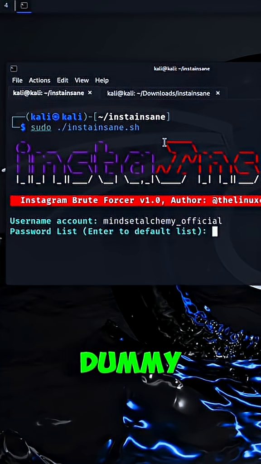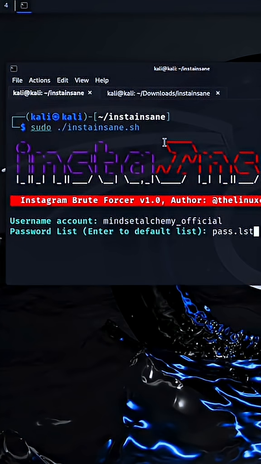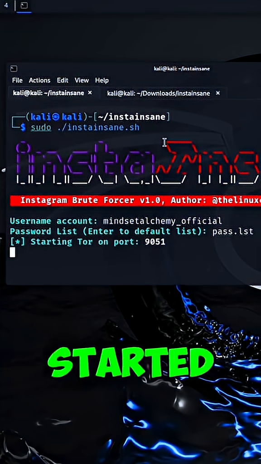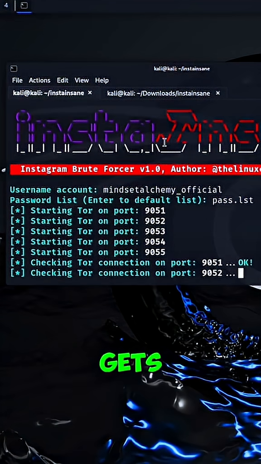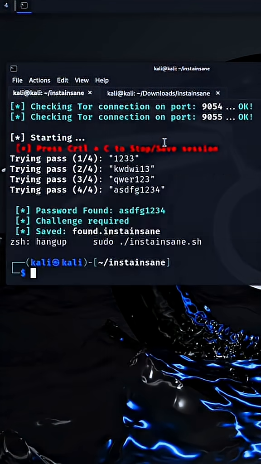Here I entered my dummy Insta ID username. As soon as you hit enter, our tool starts cracking the password. After some time, here you can see our tool gets the password of the Instagram ID.